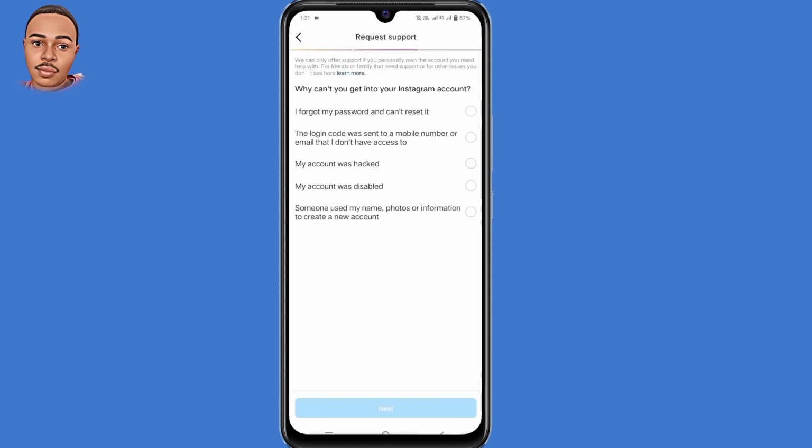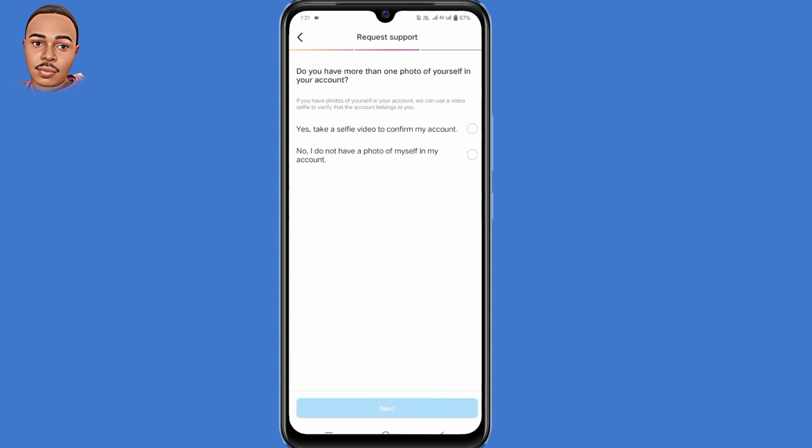Now they ask you once again, why can't you get into your Instagram account? You select the third option, my account was hacked. Then tap on the next button at the bottom. So guys, if you have more than one photo on the Instagram account, you should go with the very first option. So click on the very first option, then tap on the next button.